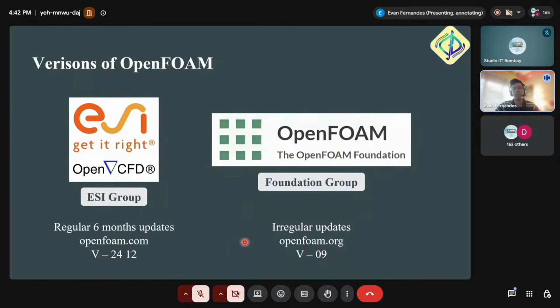Whereas the foundation group, this will depend on the availability of the programmers as well and how much input they can put in one particular version of OpenFOAM. So you may have irregular updates. You may have an update maybe in 3 months, maybe in 6 months, or maybe even in a year. So the updating of this software is a little bit irregular. And you can find this at openfoam.org.